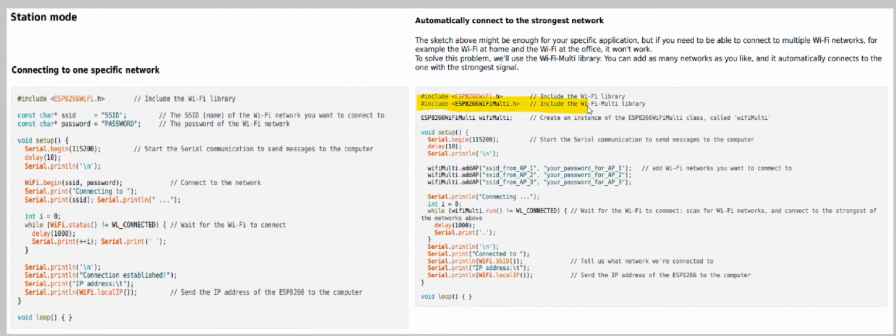So let's highlight that one, ESP8266 Wi-Fi multi. So this will enable you to define a class named Wi-Fi multi. This Wi-Fi multi class can be used in defining your multiple Wi-Fi connection. Below void setup, those are expected for serial communication to send messages to the computer.